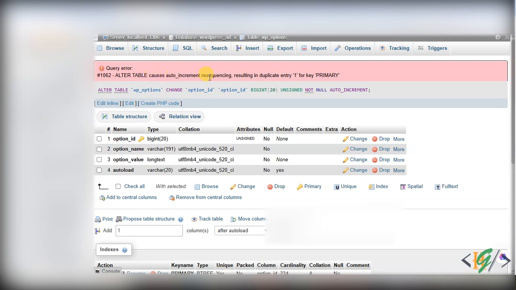Today we are going to fix query error 1062: alter table causes auto increment resequencing resulting in duplicate entry '14' for key 'PRIMARY'. When we try to set option_id to auto increment, we face this error. So we are going to fix it.